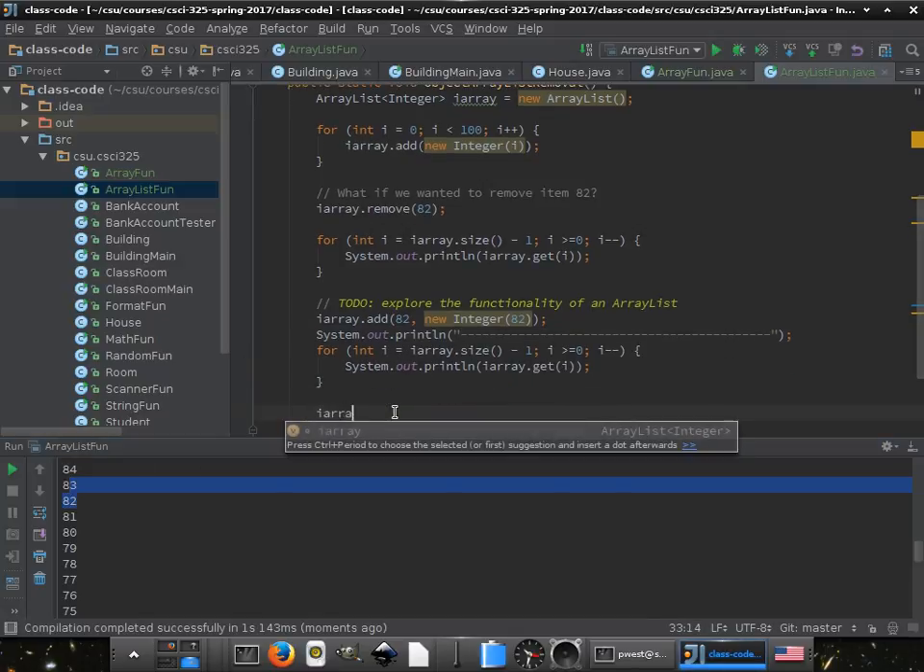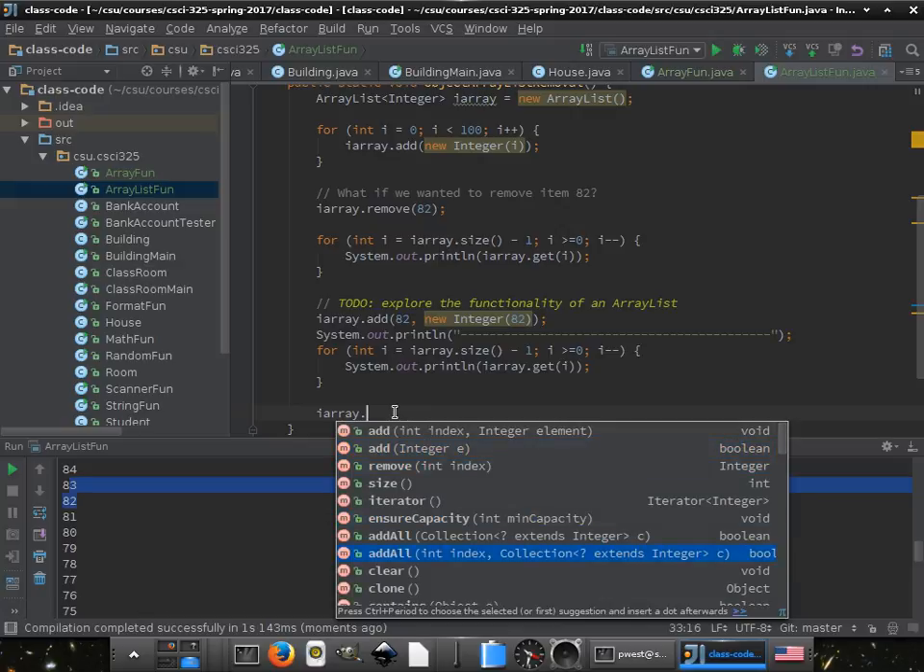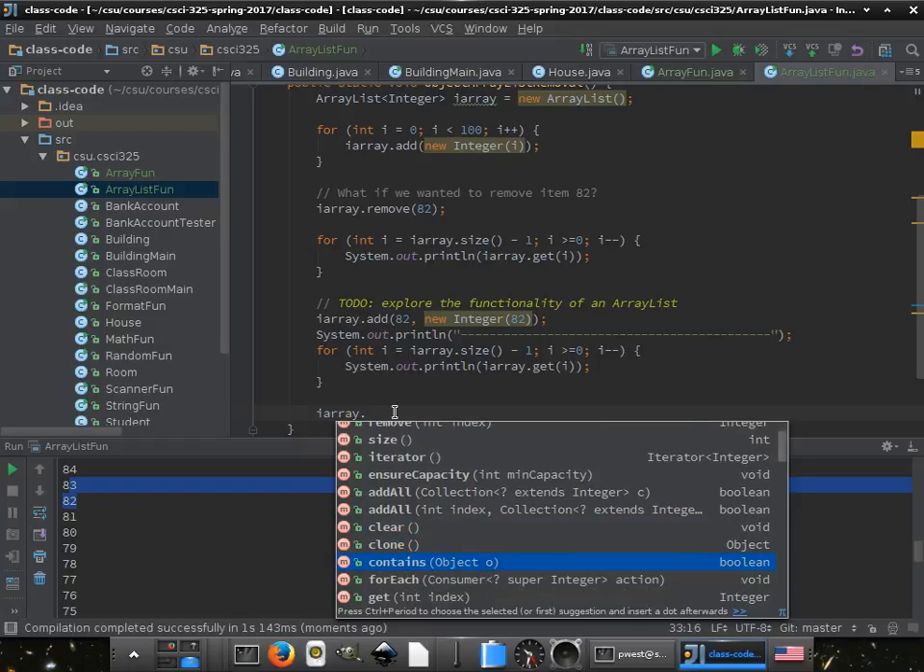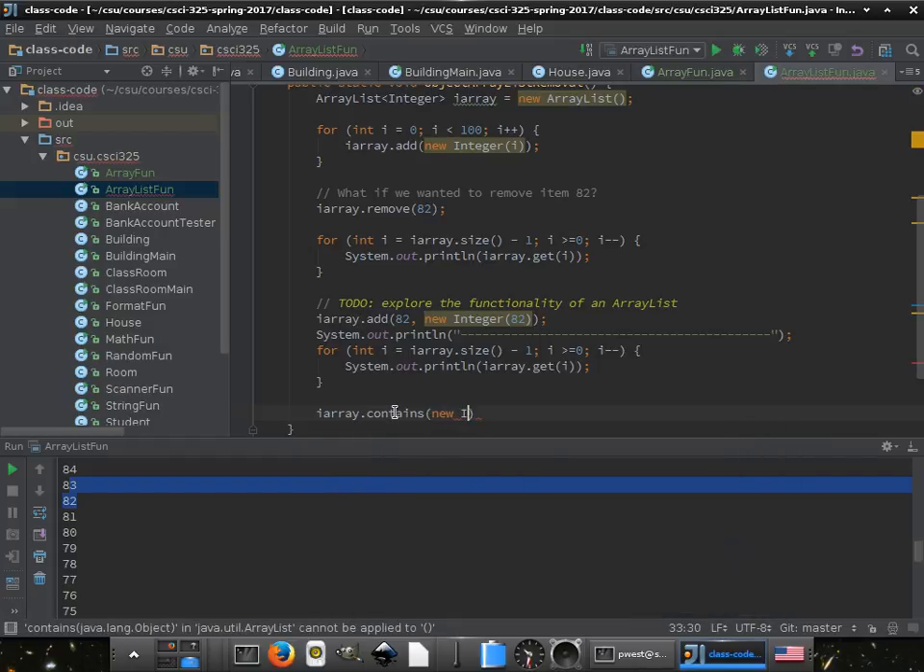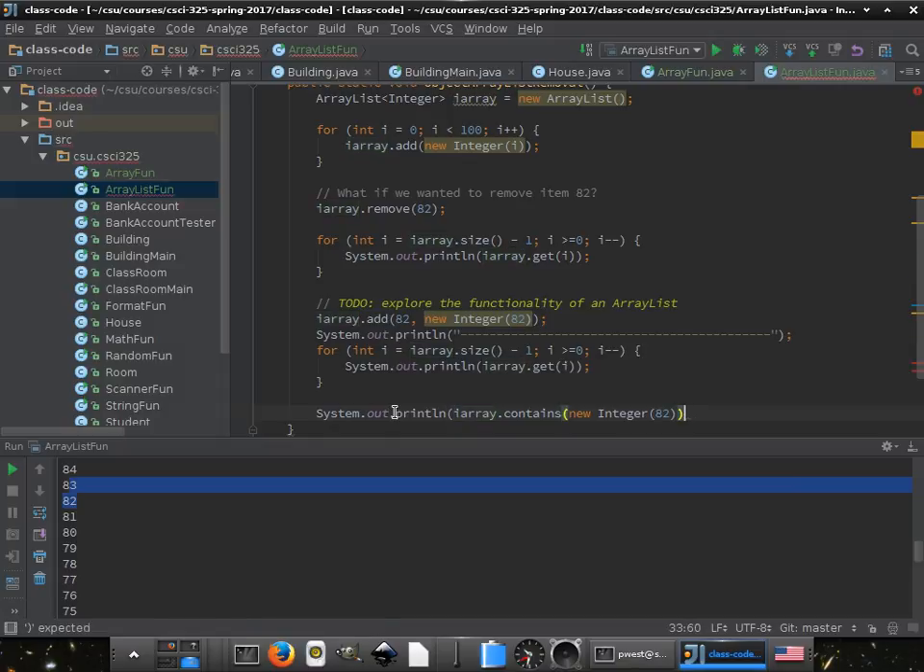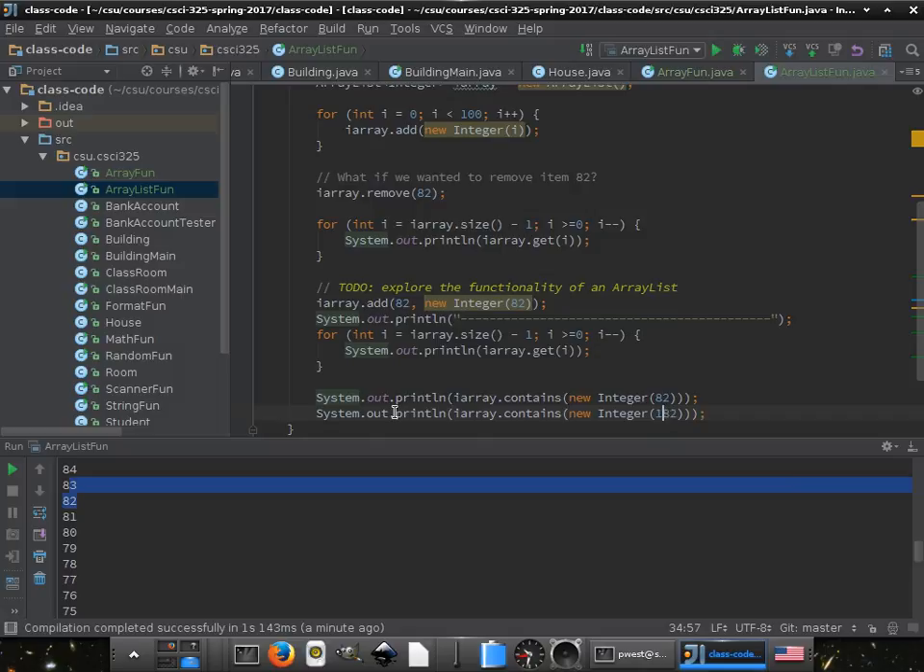So let's see, what's another? That might be about it. Oh, clear. What do you think clear does? Clears the entire thing. We would have nothing after that. Contains. Does this contain an item? New Integer 82. So system.out.println. Does it contain 82? And then does it contain 182?